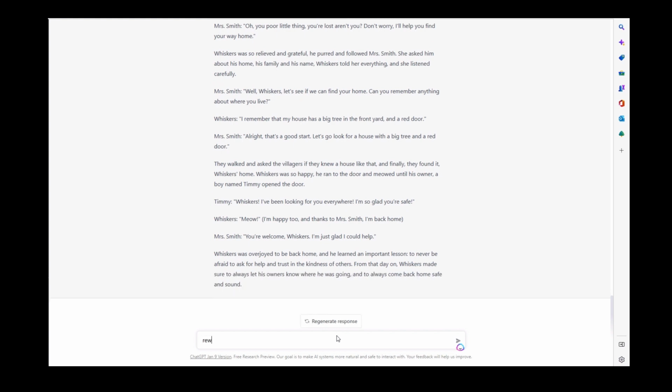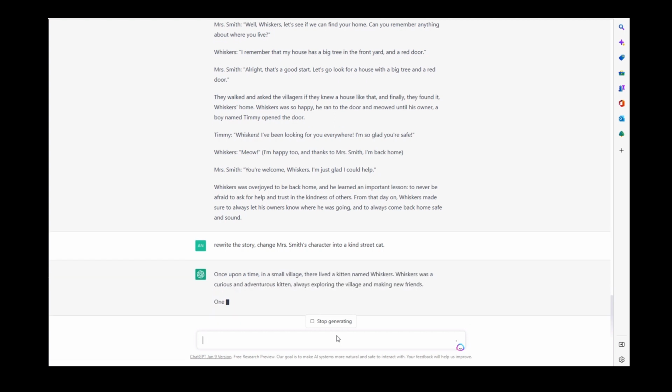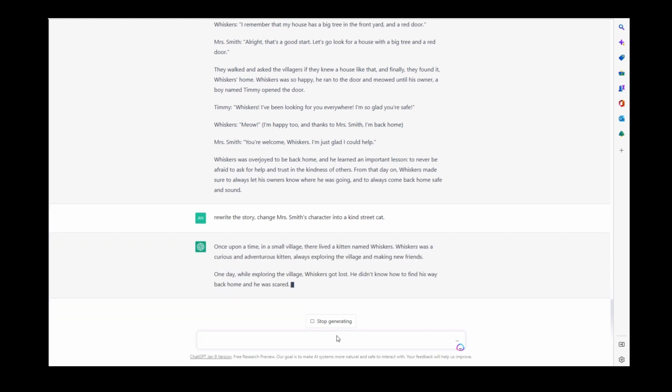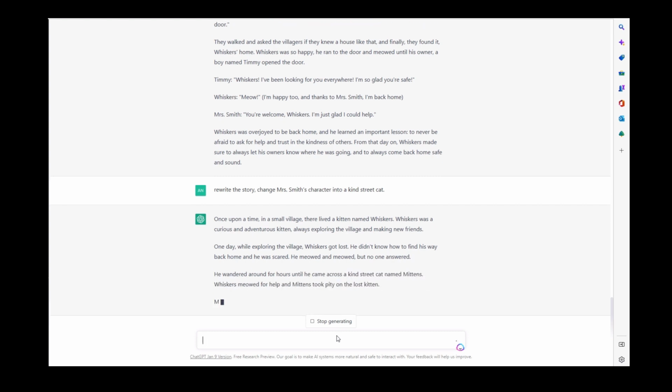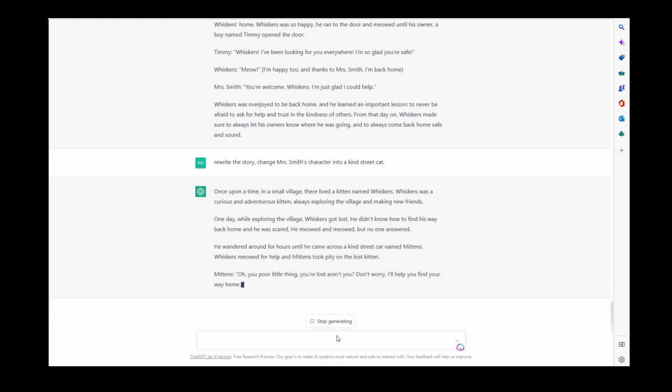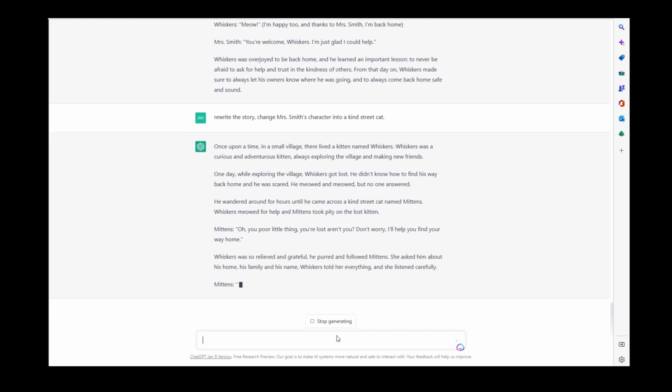So I'm going to tell it to rewrite the story and change Mrs. Smith's character into a street cat, just to make it a bit more believable. And there you go. The story regenerates and Mrs. Smith, the old lady, becomes a kind street cat called Mittens.